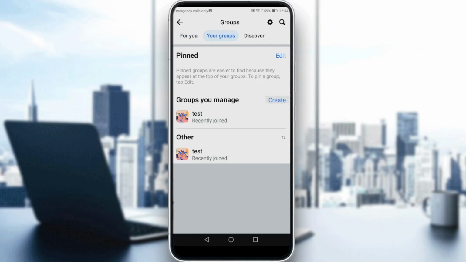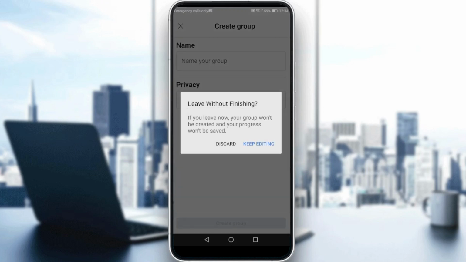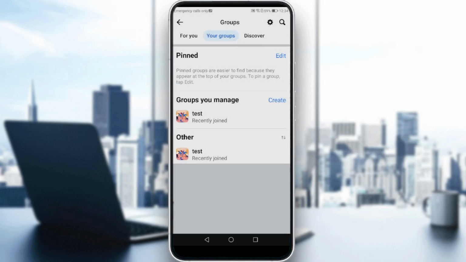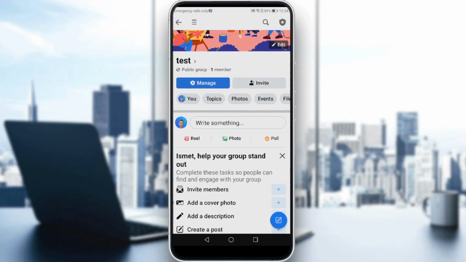Of course, if you click at create, they will ask you to name your group, choose privacy, and several other things. Of course, you would like to do that if you don't have a group. For me, as I said, I have a group, so let's just discard. As you can see here, groups you manage. I'm just gonna click on that, and that will actually be my group here.